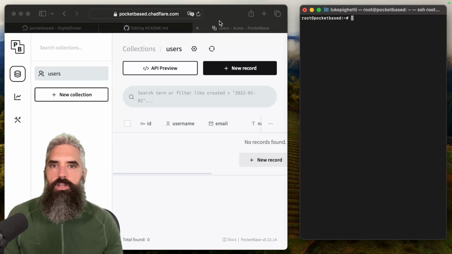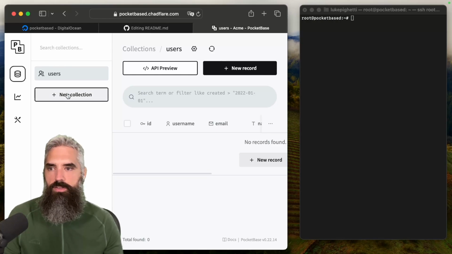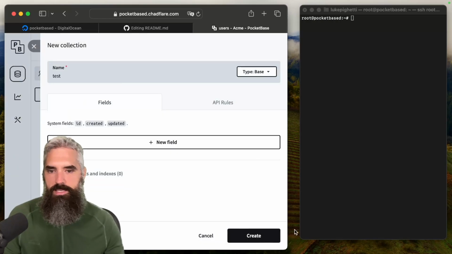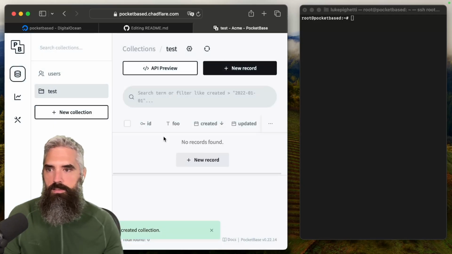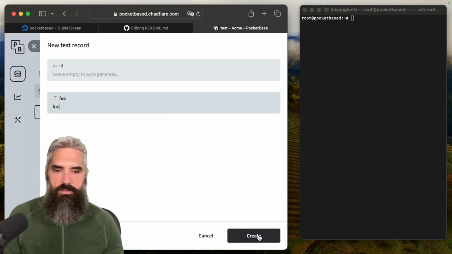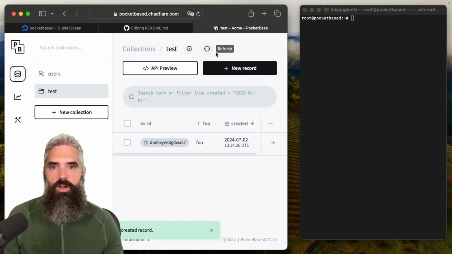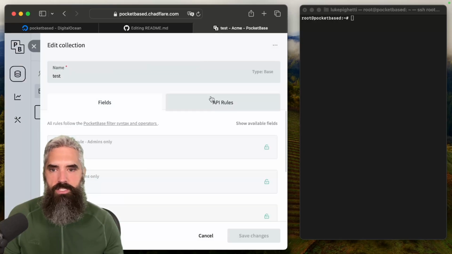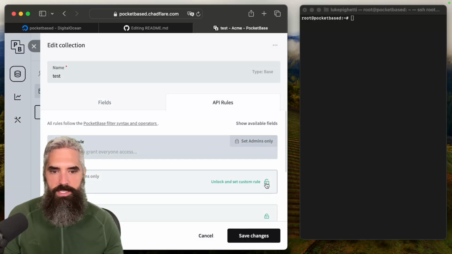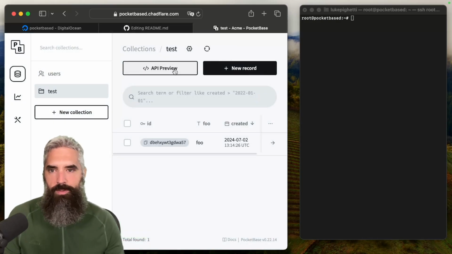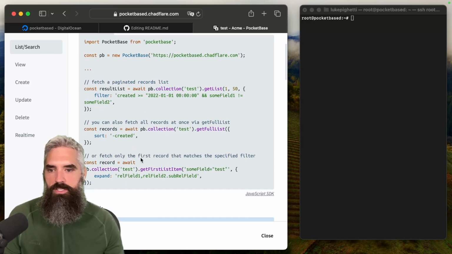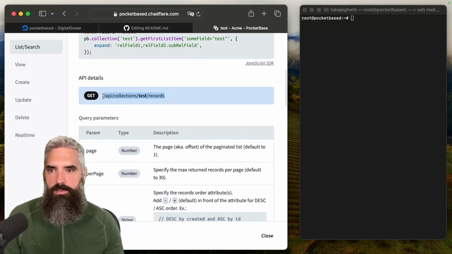All right, and so now we're going to actually hit this with Hey. So we're going to create a new collection. We'll call this test, with just a new field. Doesn't matter. Okay, so we're going to go into test. We're going to create a new record. Then we're going to go into edit collection, API rules. We're going to open up the list search rule and the view rule. Then we're going to go to API preview, do list search, and we're going to find this.